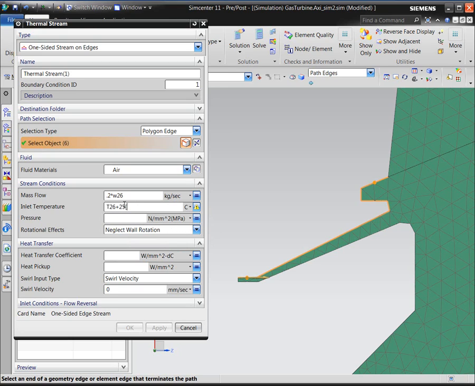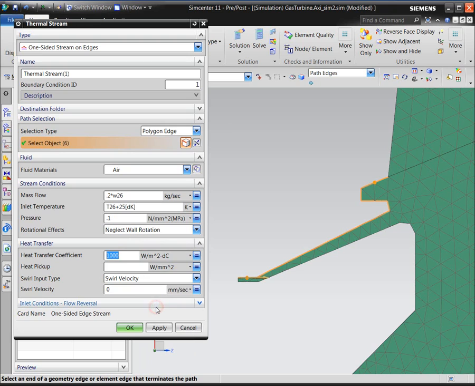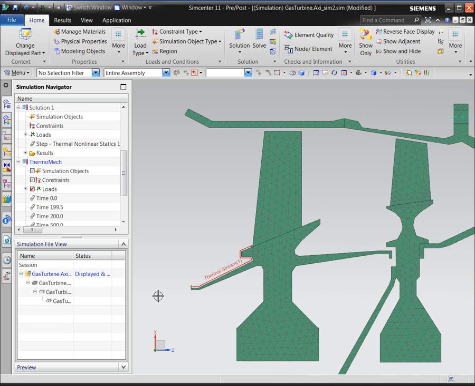And we can add formulas. Here we'll add 25 degrees delta K. Select the units that we want for inlet temperature as well. Assign a pressure and a heat transfer coefficient. And make sure that we have the correct units assigned.